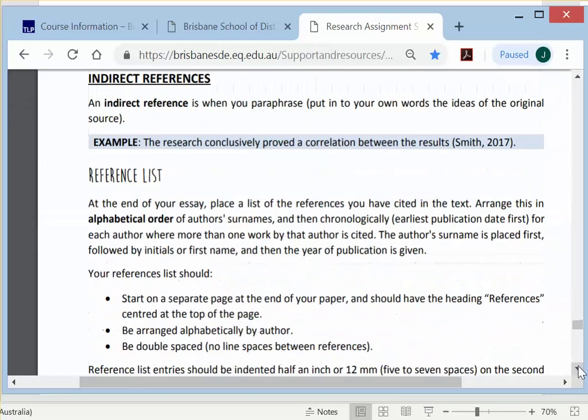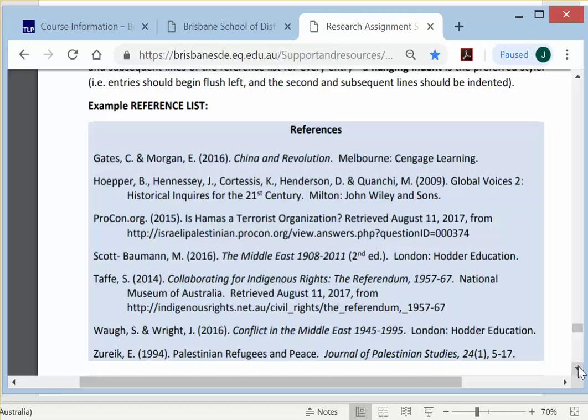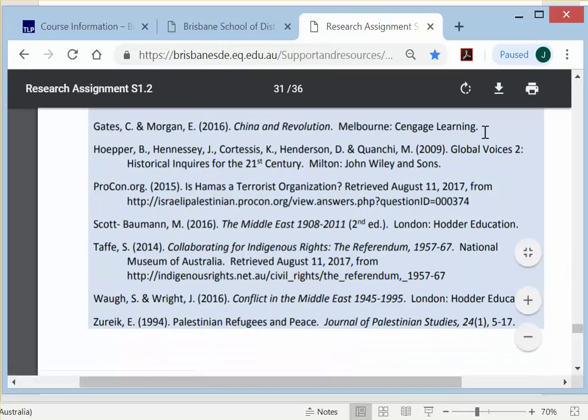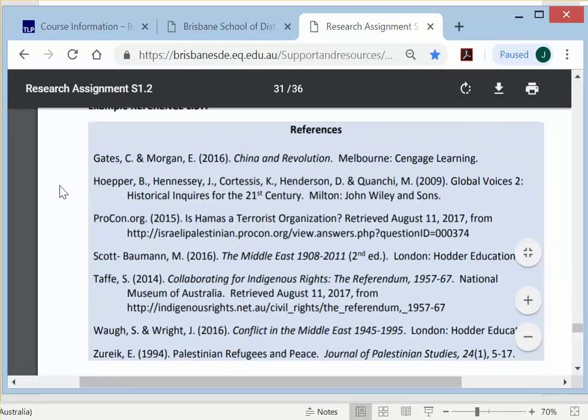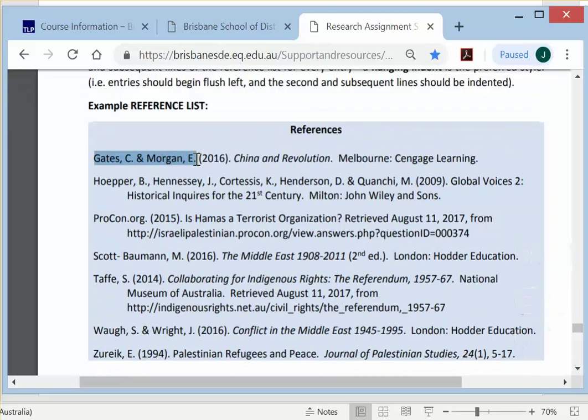All we're expecting you to do is a reference list, and here's the reference list in the writing guide. You notice each reference, the first part gives the name of the authors, and these are given in alphabetical order. The first author there is Gates, Hopper, something like that, procon.org, which is just the name of a website. In this case there's no author, so the name of the website is given instead, and so on. These are in alphabetical order.